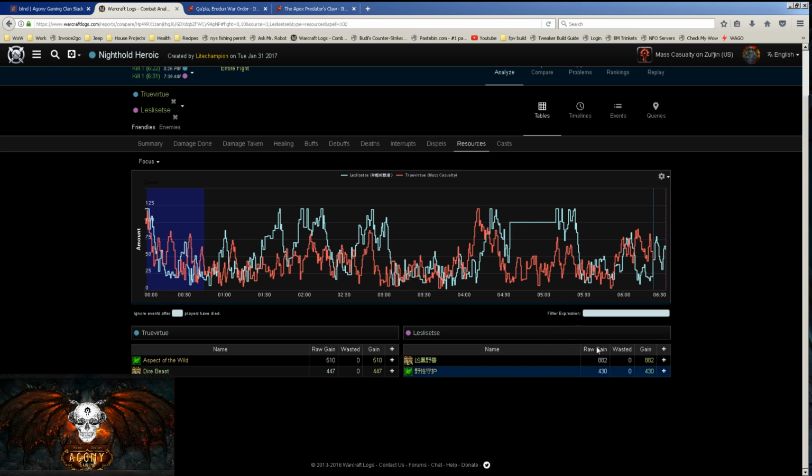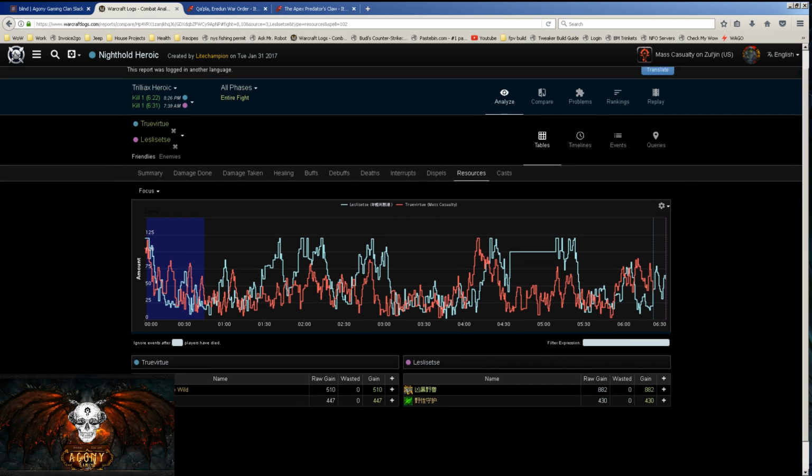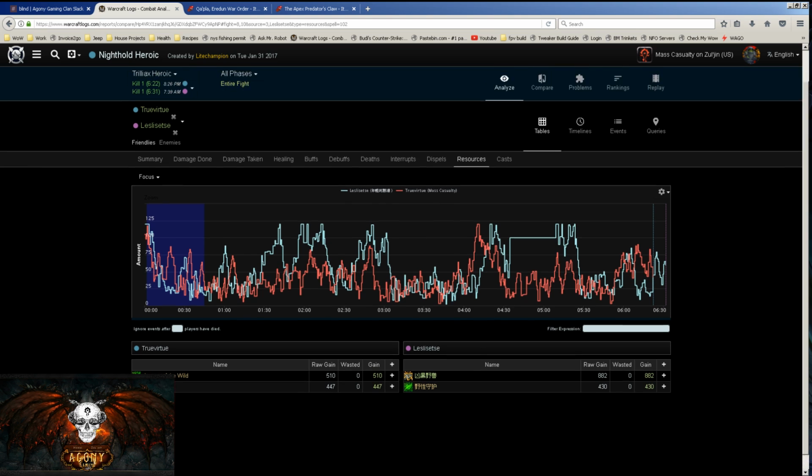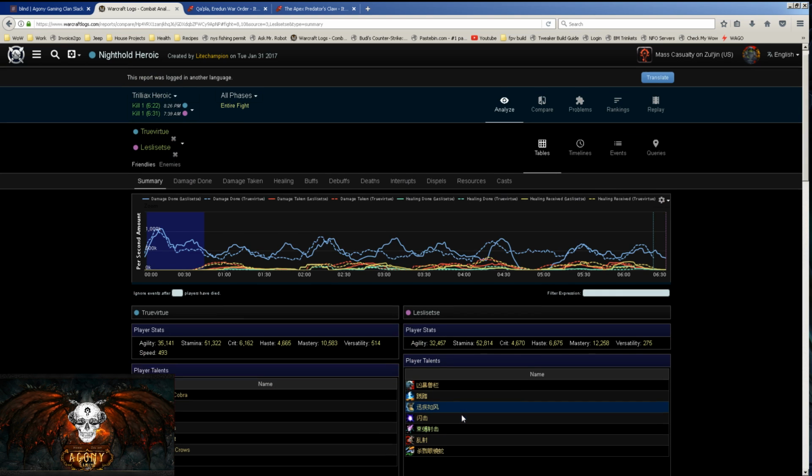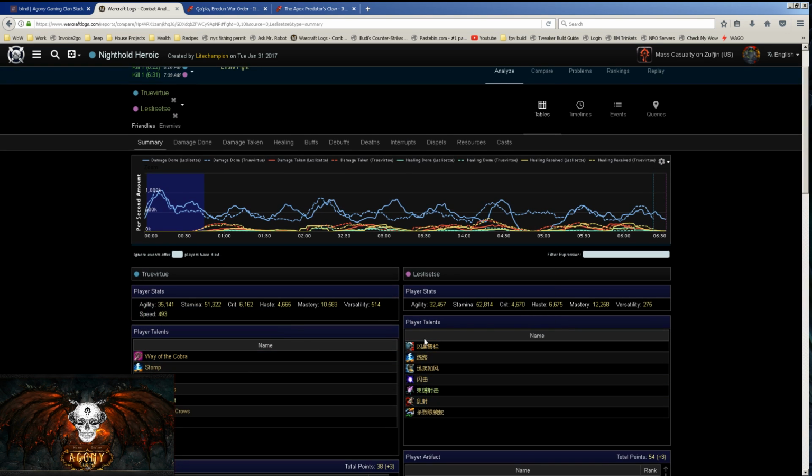He got a lot more raw gain from Dire Beast because he was running Dire Stable and I was running Killer Cobra. So you can see he had more resources to work with, which may have been, a few times I may have been starved for focus and didn't get a Kill Command off, which is just poor play on my part. But this is something I may consider for next week, is running his talents. See, I was running Way of the Cobra and he was running Dire Stable, so he had more regen.